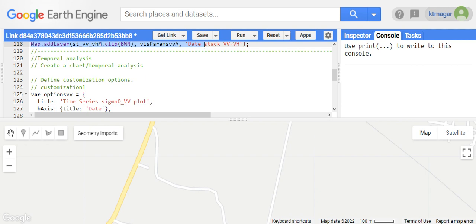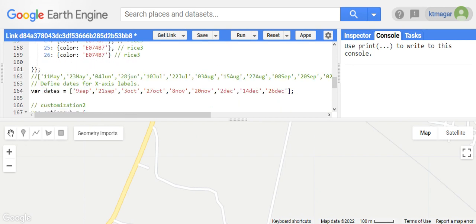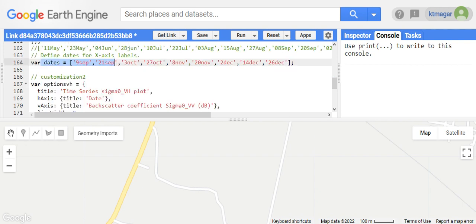Then the making of the line graph begins. So there are options for the line graph. We have title, horizontal axis, vertical axis, along with other options. And here we have the dates to appear on the x axis. And this is actually not in the original code. It's a minor thing, and we can copy and just say this was corrected.